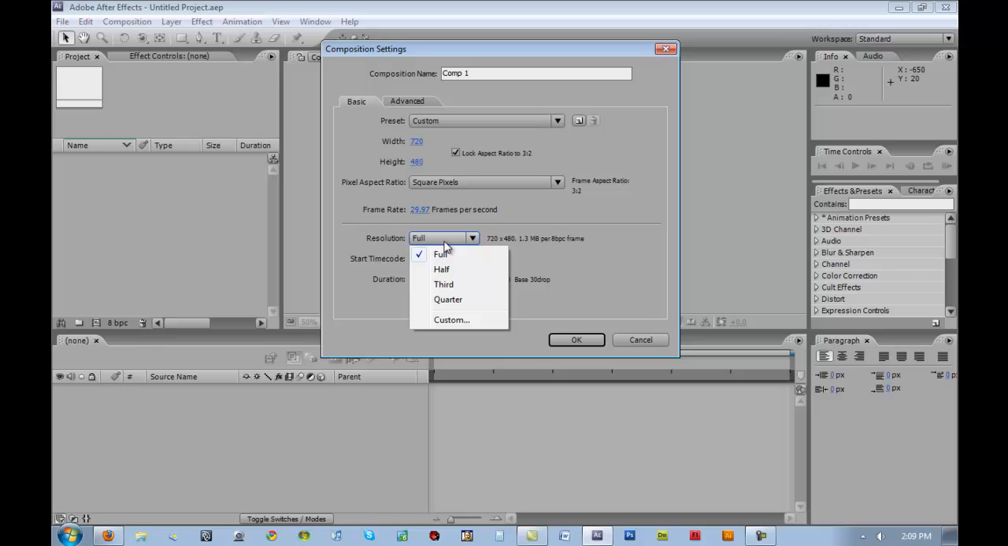Now this is important only for working in After Effects. Sometimes your computer is not strong enough to be able to work in full quality, and so when you start working with your composition, it starts to slow down, or it takes a lot of time to buffer and to render. So what I like to do is work at half resolution, and then when I'm ready, I can export it and render out my video.